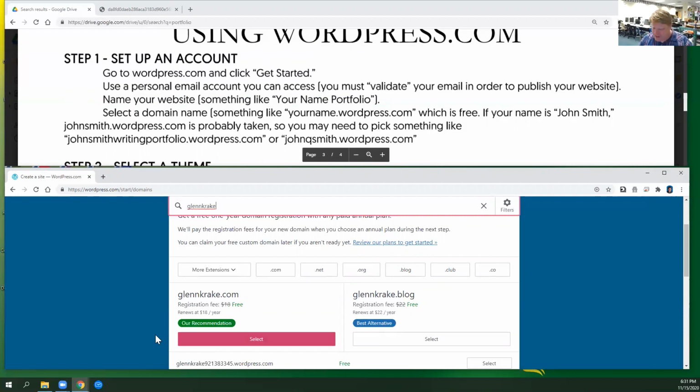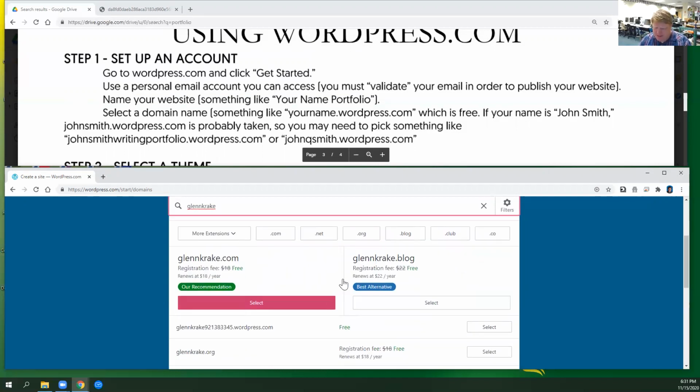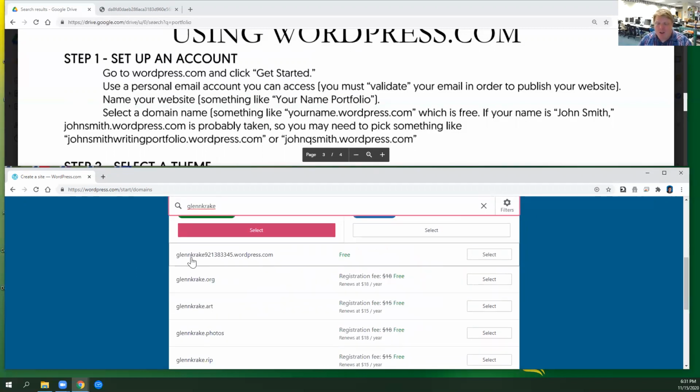Maybe later you could do that if you want. They're going to try and sell me glenncraik.blog, but that one's more expensive. That's interesting. So, they're going to try and sell it to you. Now, you should be able to get yourname.wordpress.com for free. That's the one you want to select. Now, I'm not going to select this one because this has a bunch of random numbers after it. Right? That's not going to be helpful. I'm never going to remember that. I'm not going to hand that to a coach and say, hey, coach, check out my reel, Glenn Craik 921383345.wordpress.com. They're never going to look that up.